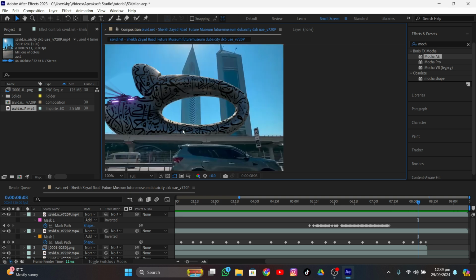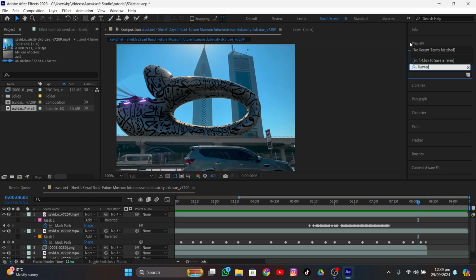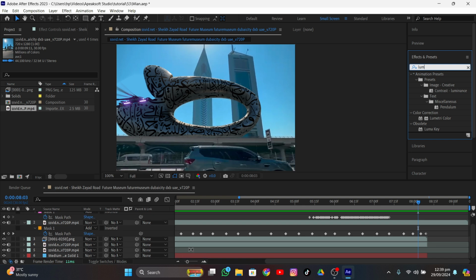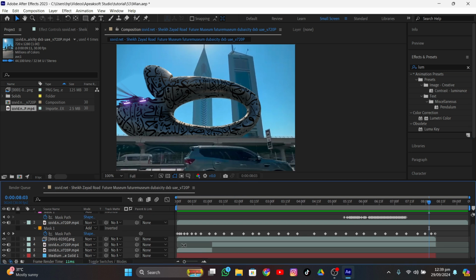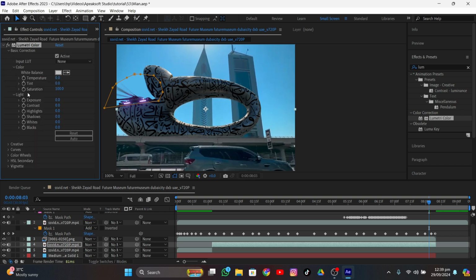But right now, I'm going to make this a little bit hazy, because it's very contrasty and the background isn't that much. So I'm going to search for the Lumetri Color, and sorry, I think I misspelled it. So Lumetri Color, and I'm going to scroll down. Where is it? This one. I'm going to import the Lumetri Color into it. You can use any color matching, but I'm going for a very basic one for you people.